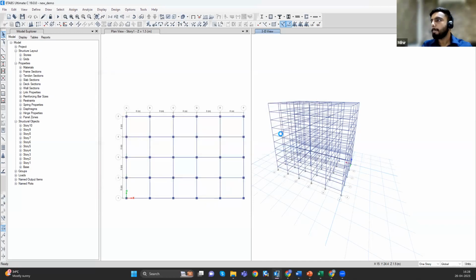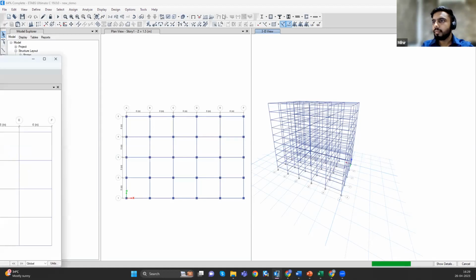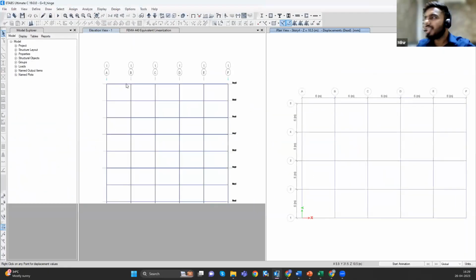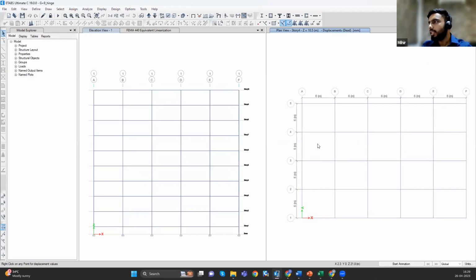So it will take some time to perform the analysis. Meanwhile, I have the analyze model. So till that point, the analysis is done. This is the analyzed model for the similar geometry that we had.